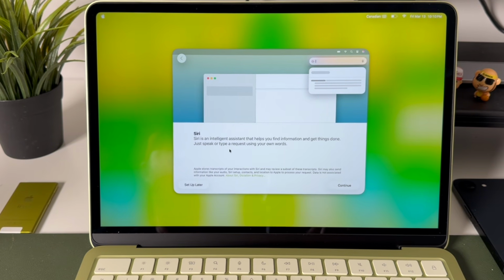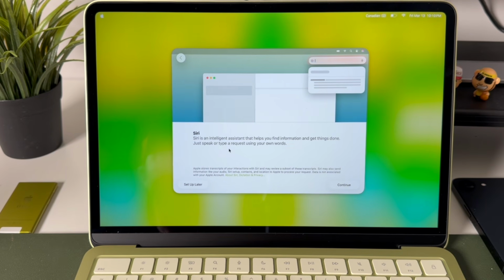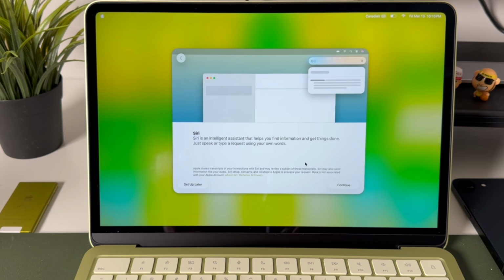it's your intelligent assistant that helps you find information and get things done. And Siri will be highly integrated into Apple Intelligence as well. So if you're planning to use the MacBook Neo and you want to get into that AI space, it's good to have this set up as well. You can always set it up later, but we'll do it here so you can see how it works. So click continue.